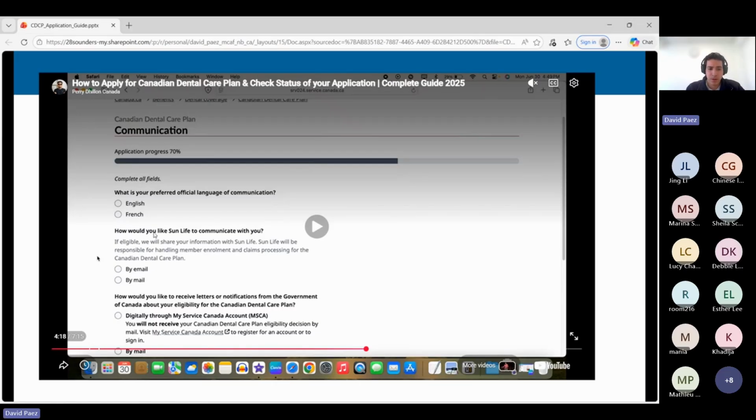Then it will ask you about whether you would like Sun Life to communicate with you. Sun Life is the company responsible for handling all the dental service claims and administering this benefit. So if you would like Sun Life or the company administering this benefit to get in contact with you, you should choose whether you would like them to communicate with you either by email or by mail.